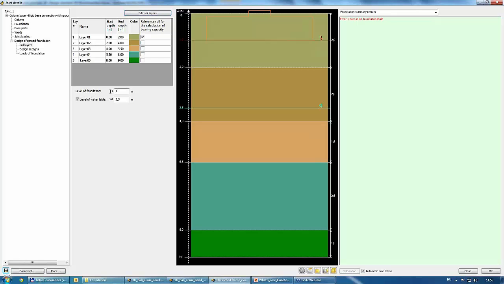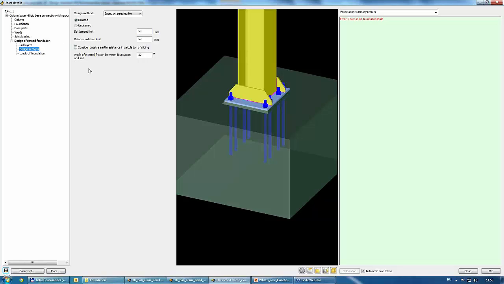We have to specify the level of foundation. Now it is 1 meter below the ground level. We can specify the water table if we have. Now it is here, 3.5 meters below the ground level, and there are design settings for the evaluation of resistances and settlement.